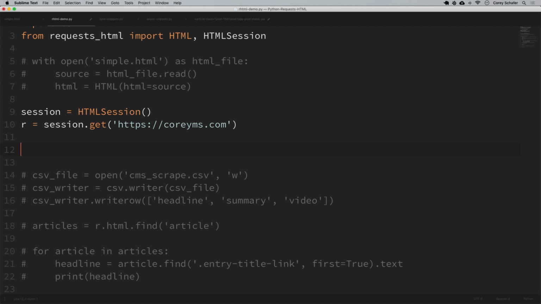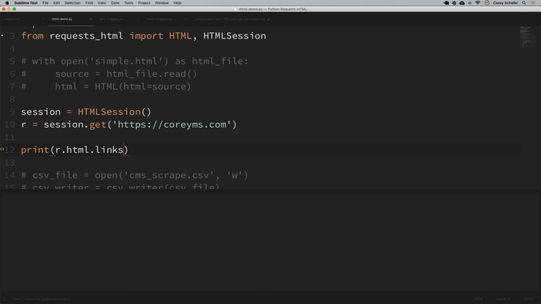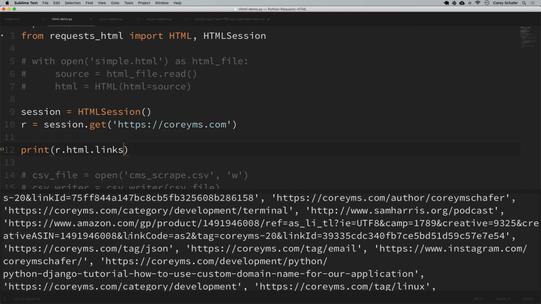Okay, so like I was saying, it's so common to want to just get all of the links on a website that request HTML makes this very easy for us. So to do this, I can simply print r.html.links. So if I save that and run it, then this gives us a set of all of the links on a website.